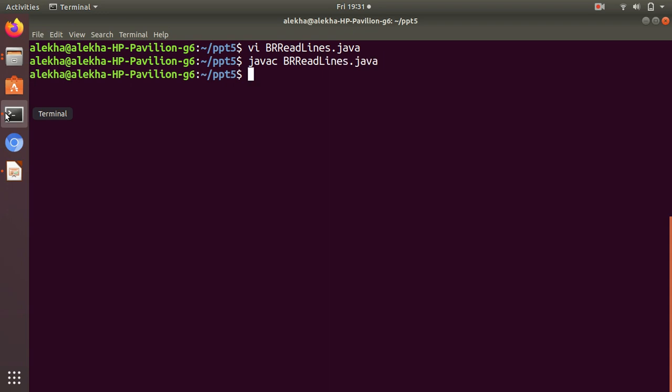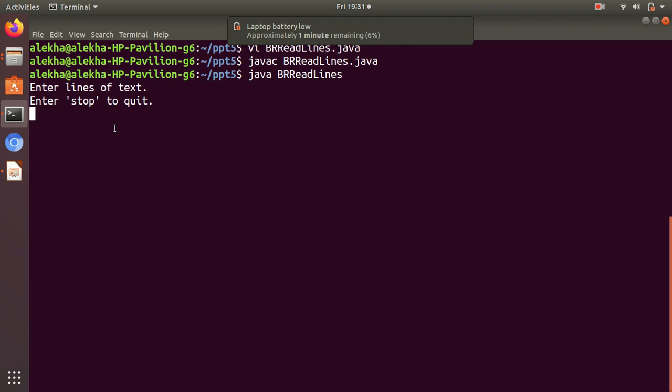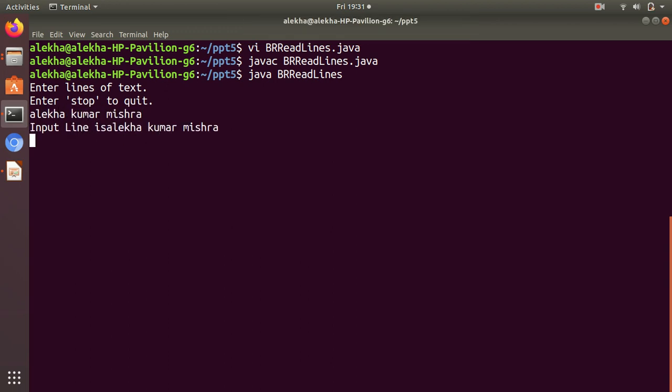Ready, so run it. Enter lines of text and enter stop to quit. First line, I am writing my name. Yes, input line is, I forgot a space, sorry for that. Done. I will keep on writing whatever lines, and until you write stop, the do while loop is not going to stop. The keyword is stop, and until it matches stop, it will keep reading.